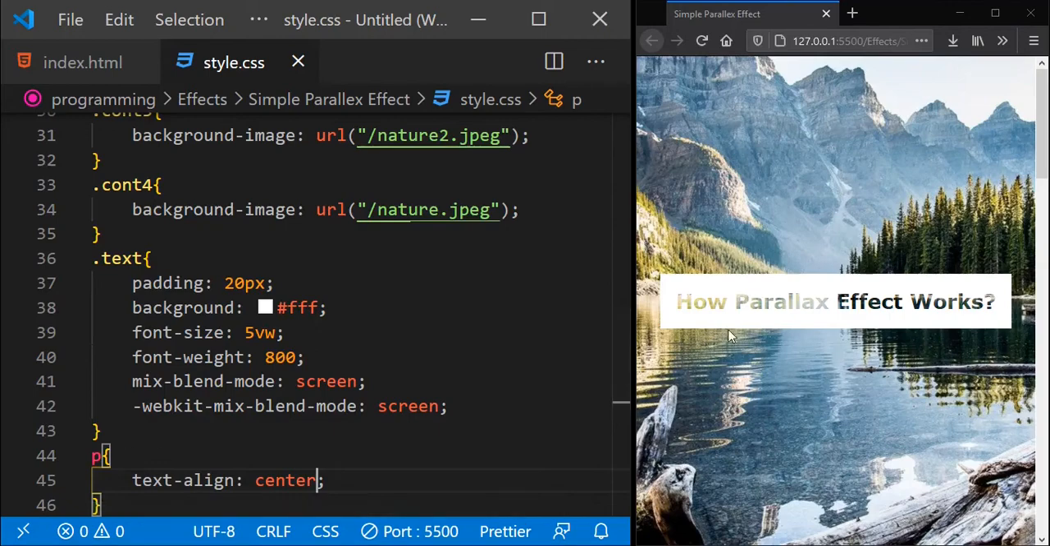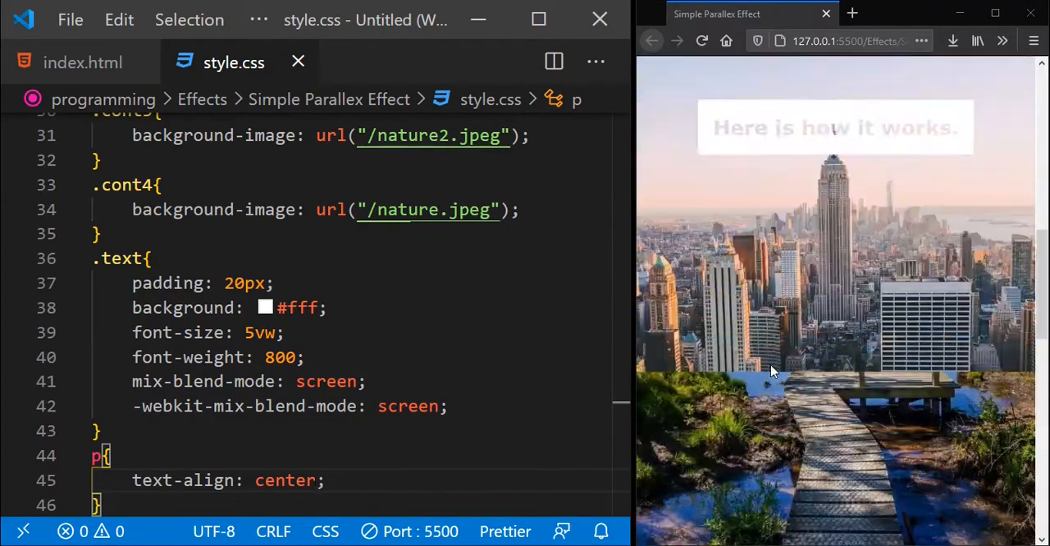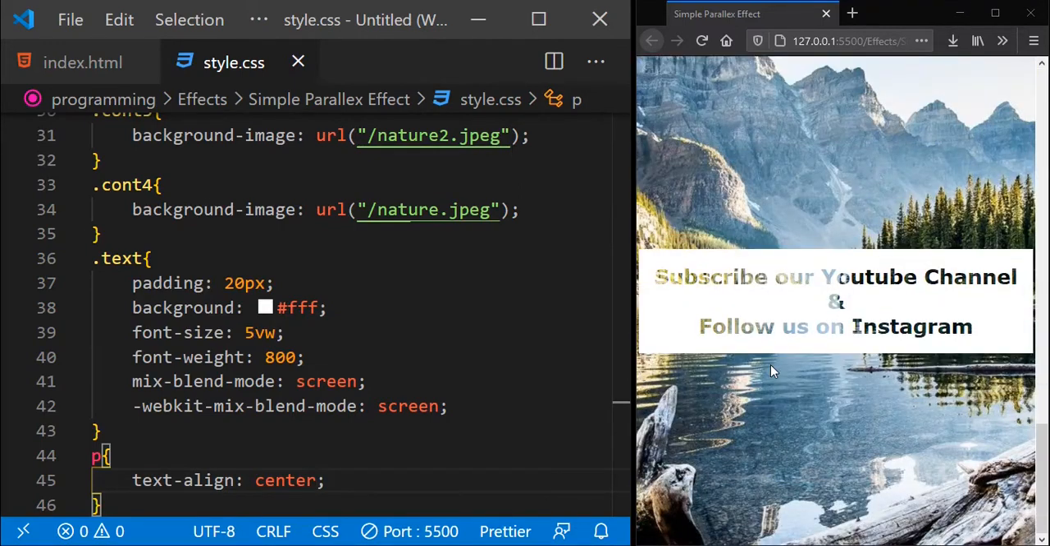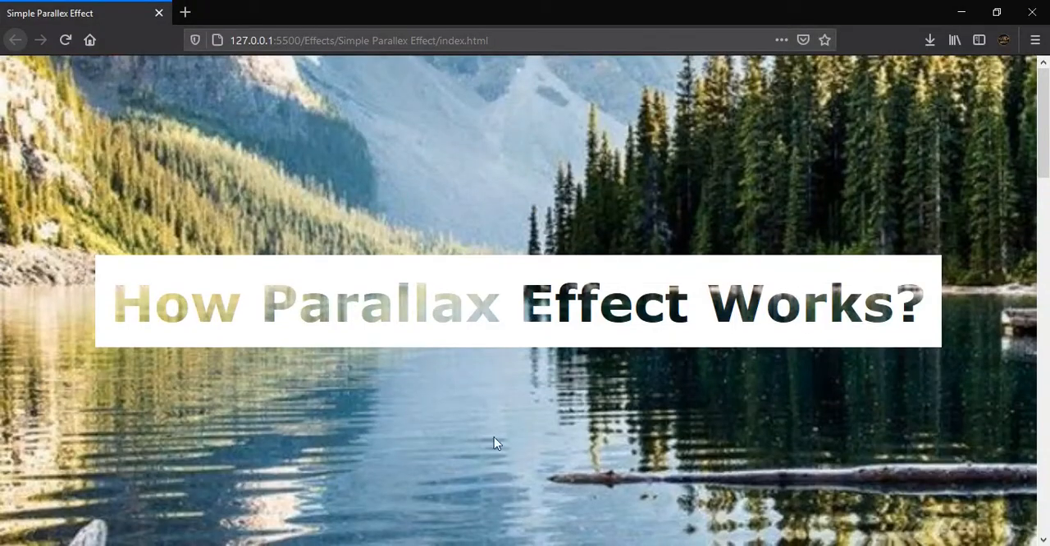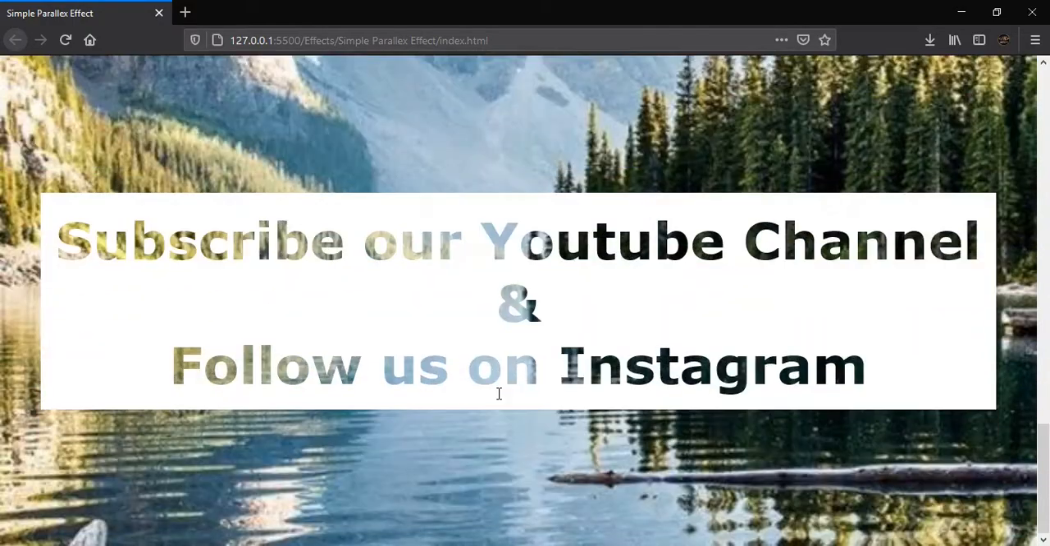Hey guys, in today's video I'm going to teach you how to create a parallax scrolling effect using HTML and CSS. If you don't know what is parallax effect, listen, parallax scrolling is a website trend where the background content that is an image is moved at a different speed than the foreground content while scrolling.